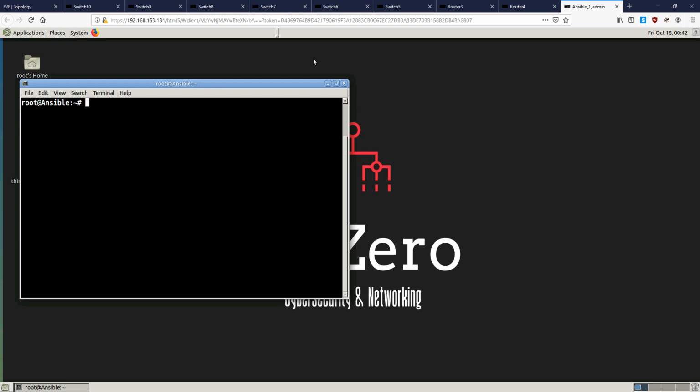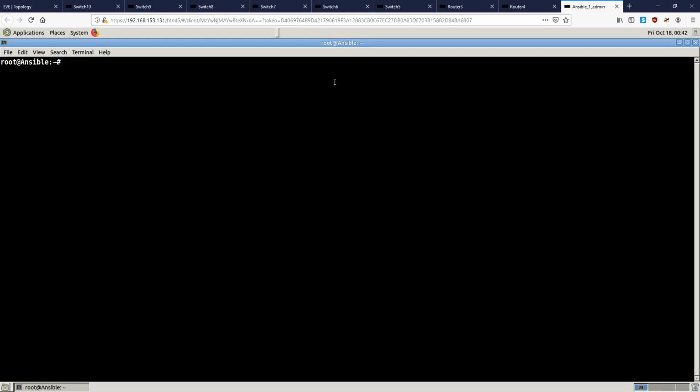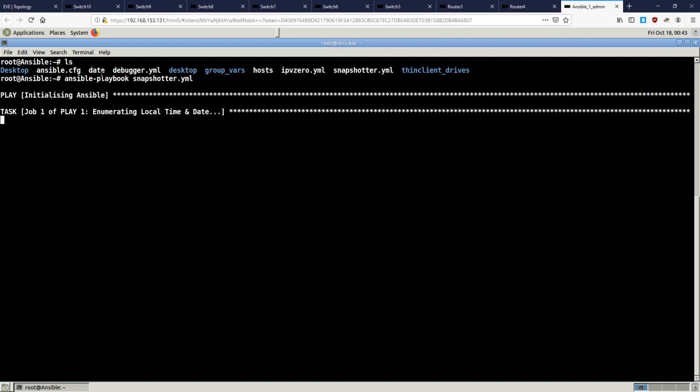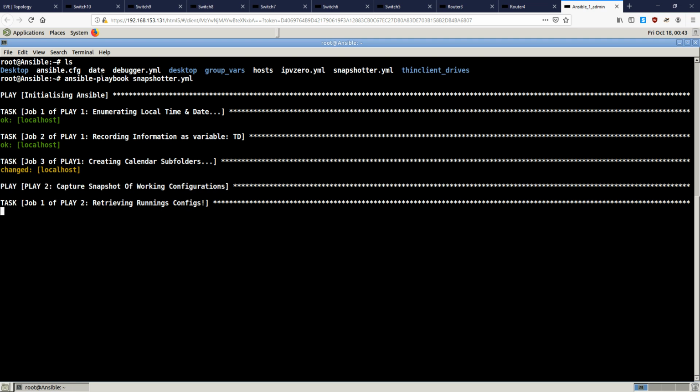Anyway, so you're the network engineer. You've done your health checks, and now you want to say, do you know what? Let's take a screenshot, a snapshot rather, of the network as it stands, okay? So like you can see here, we don't have any folder called calendar. That will be created. So we'll do ansible-playbook, and we're going to do the snapshot, okay? So boom, hit this. It's grabbing the time and the date, creating the folder calendar. It's receiving the running configurations for all devices right now.